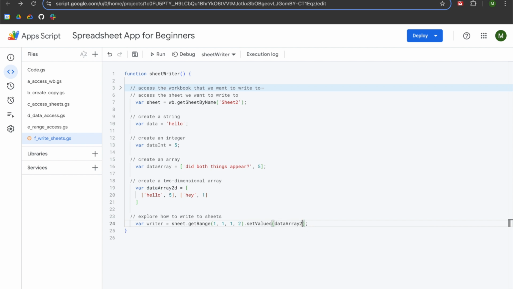So what we're going to do is delete data array 2D, and we'll keep getRange. No, you know what? I'm going to change this up. We're just going to start over again and do sheet.getRange. Start at row 1, start at column 1, and we are going to use .setValues instead of setValue. And we're going to see how each of these data types responds.